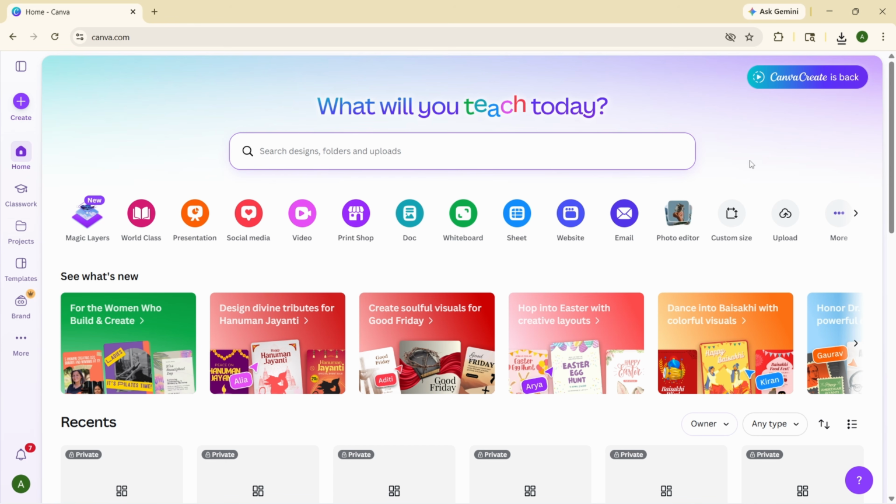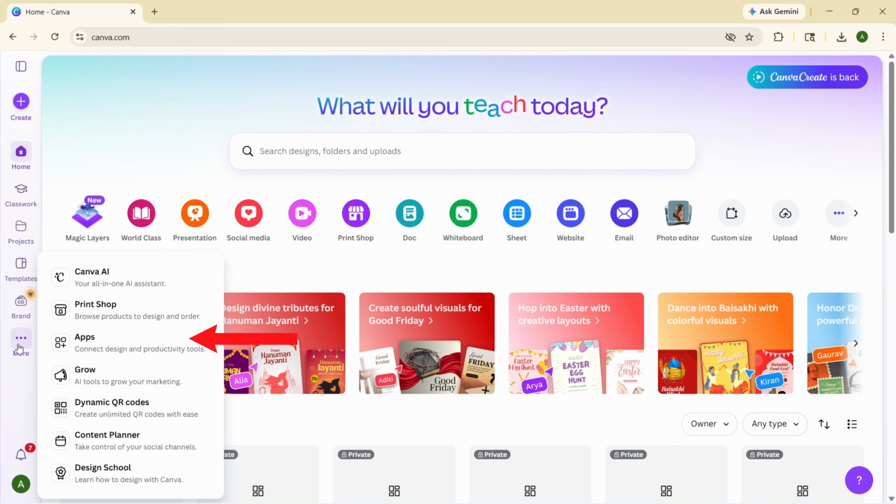Here is how to generate a QR code for free using Canva. So let's get started. Once you've reached Canva, click on More that's written on the left, and here select Apps.